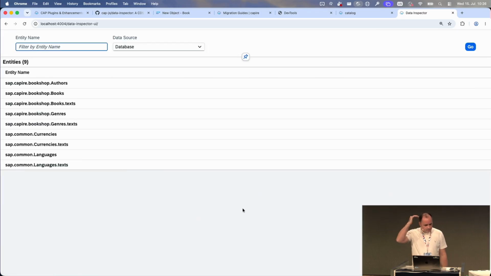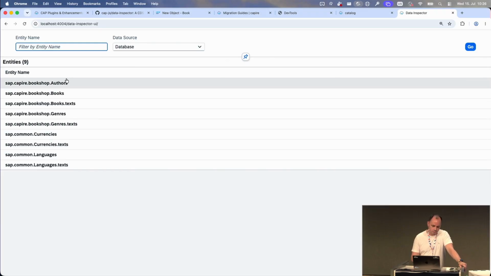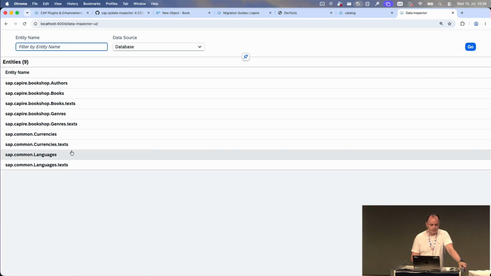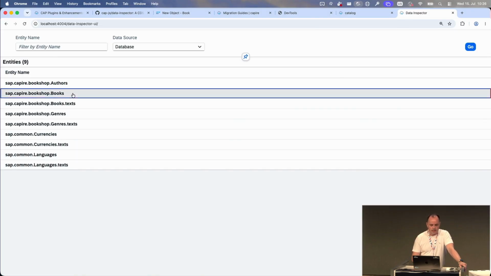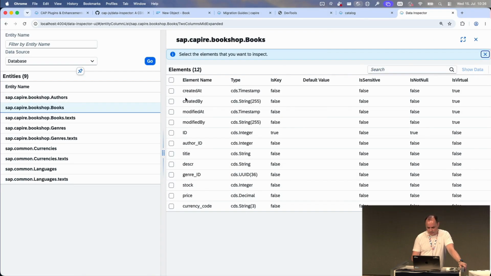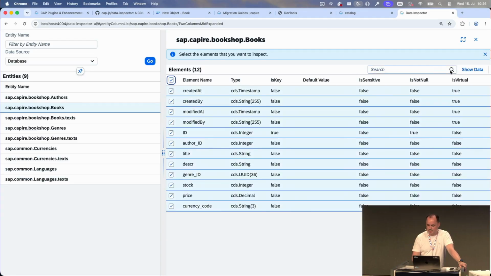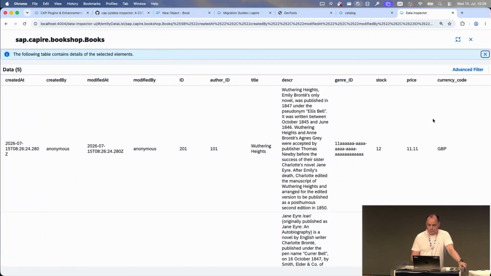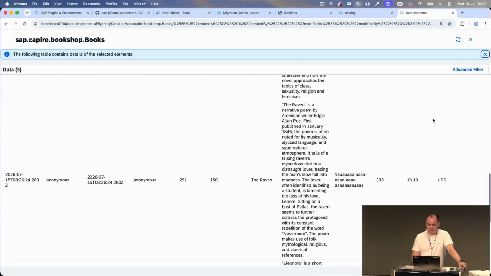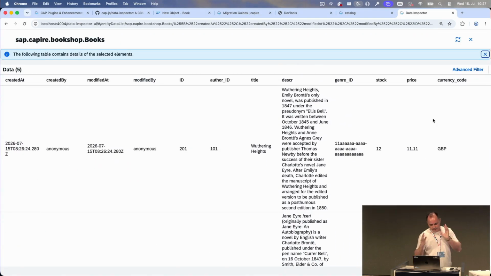What that UI gives you, it says data source is database, and these things are familiar. These are the entities, basically the tables that are deployed to the database. You can just click on one of them. You see the meta information, like which fields, which columns there are. You can maybe select all of them, and then you see the data. That's basically what it does in essence.